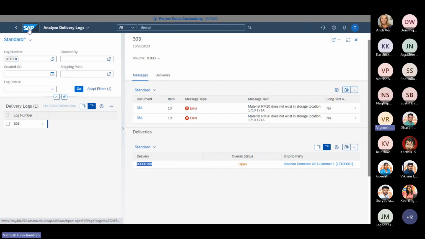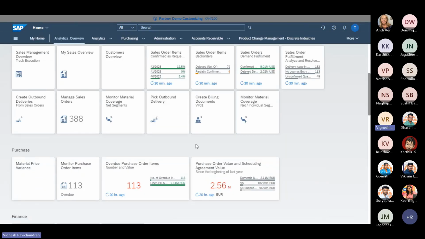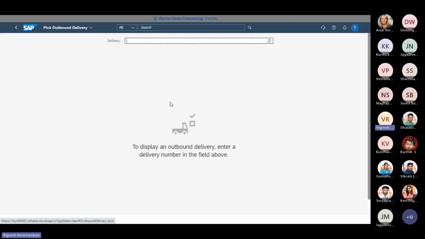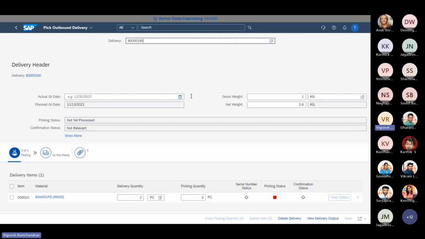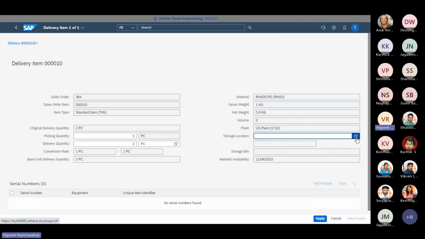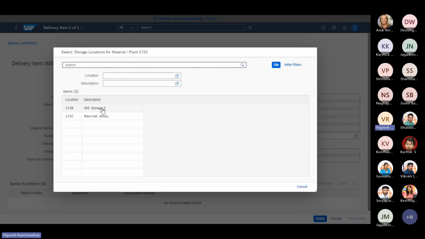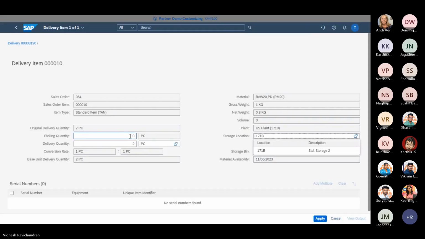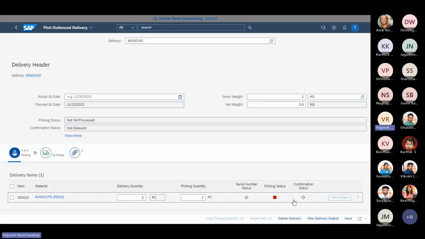Now we want to perform the post goods issue, which is picking the quantity, and then we'll do the goods issue. To do that, we go to the pick outbound delivery app. I'm giving the reference delivery ID over here. First we do the picking and the goods issue. Under picking, I choose the storage location. If we have multiple storage locations, we choose which one we're going to pick the goods from, and the picked quantity. Let me click on apply.